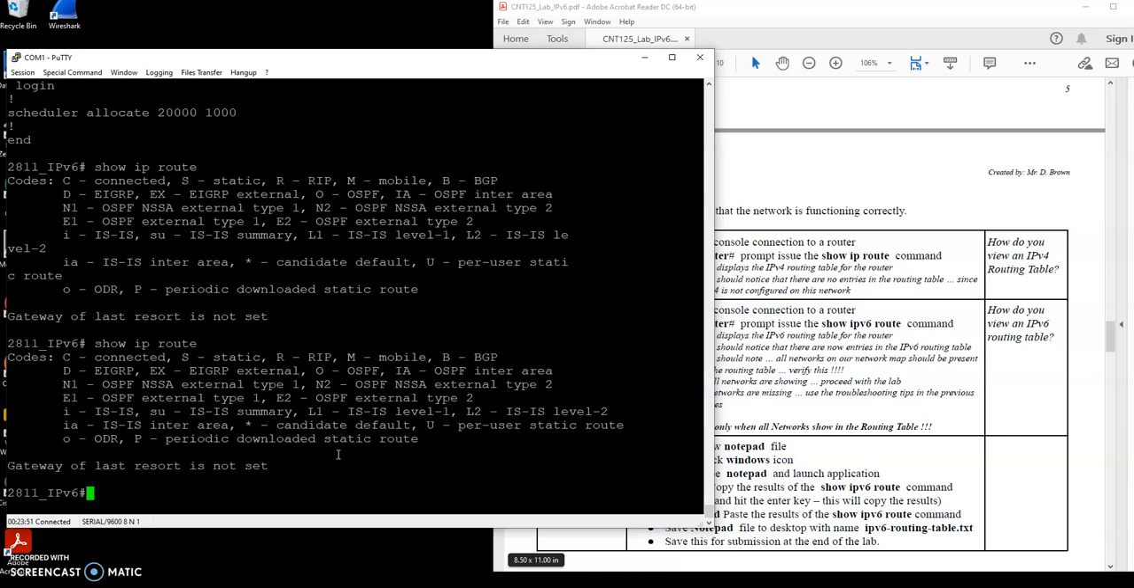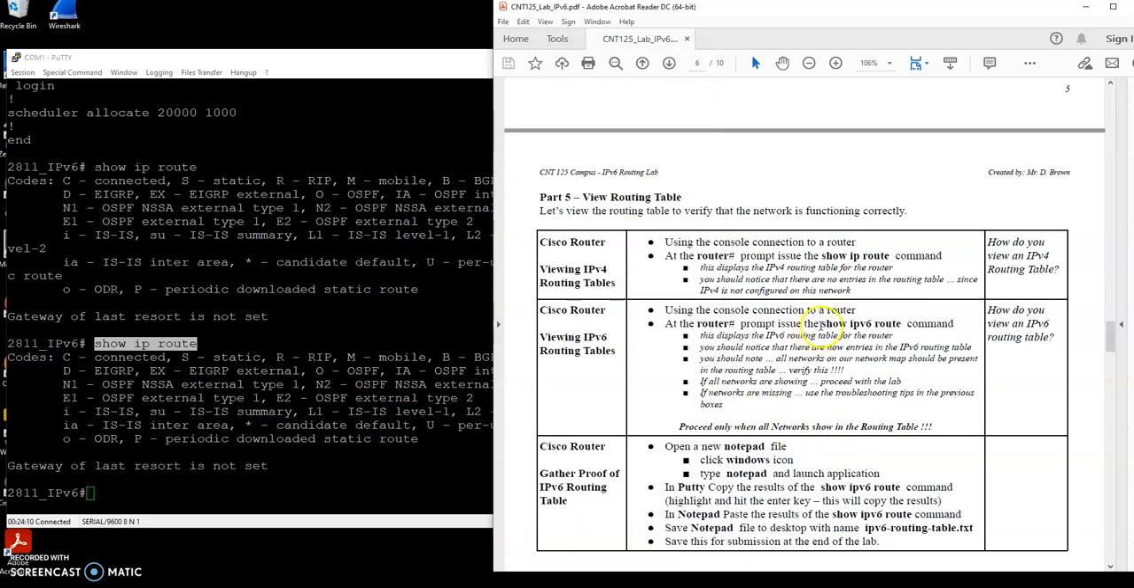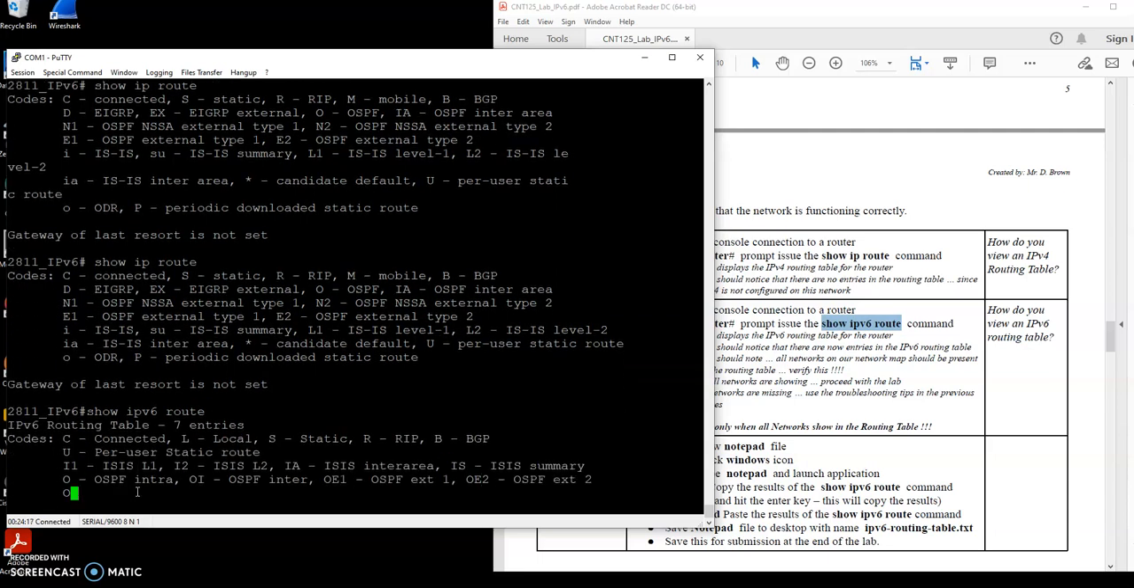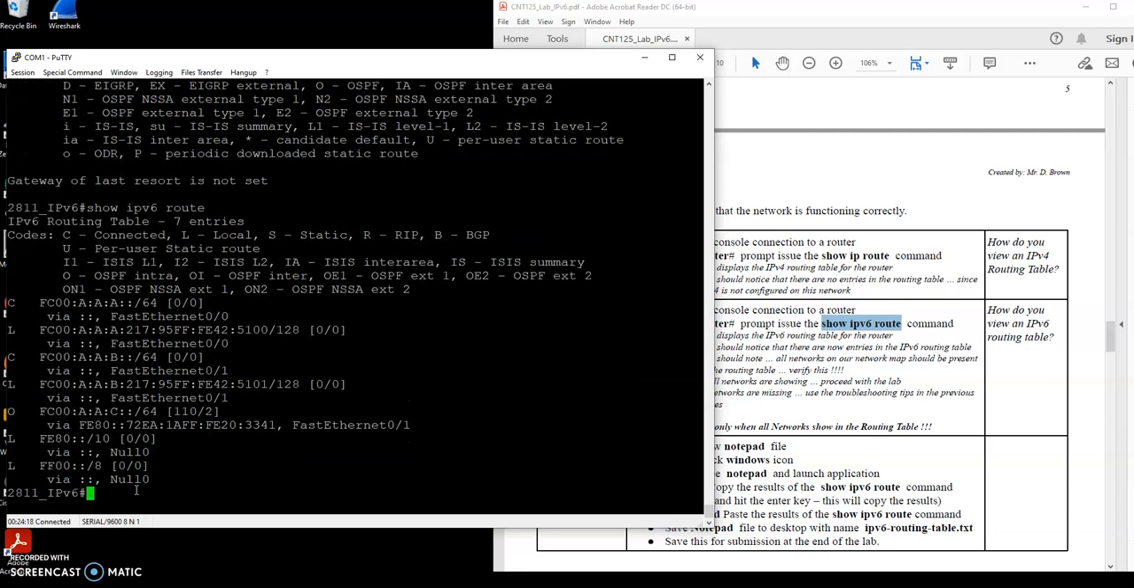There are no IP version 4 routes in my routing table because we're not using IP version 4. This is an IP version 4 command. So I just asked it, what IP version 4 routes do you have in your IP version 4 routing table? And right now it's got nothing. So we actually need to use the command show IP version 6 route. Show IP version 6 route will show the IP version 6 routes in my IP version 6 routing table.